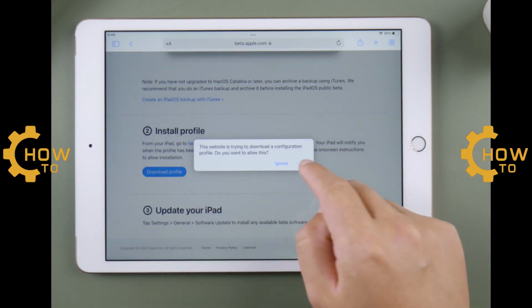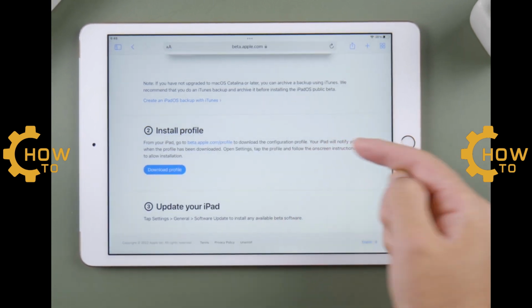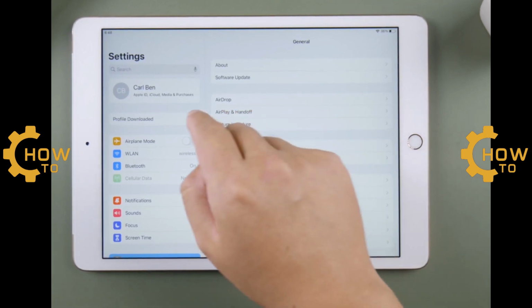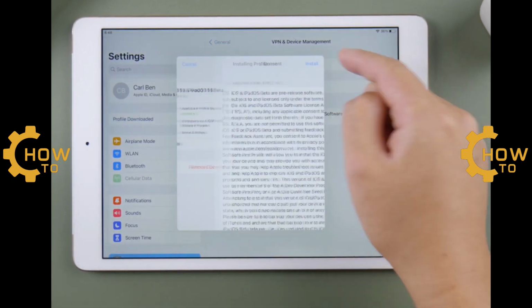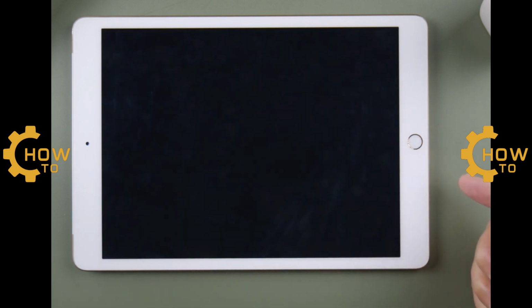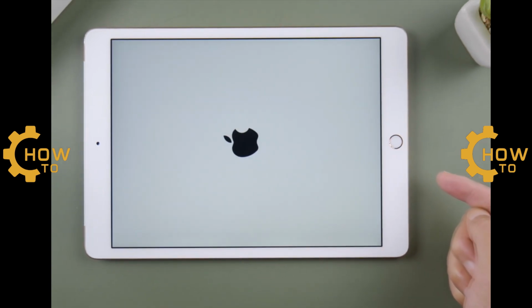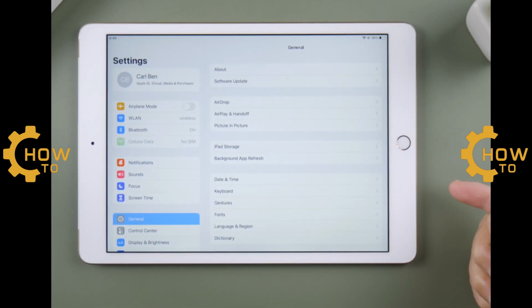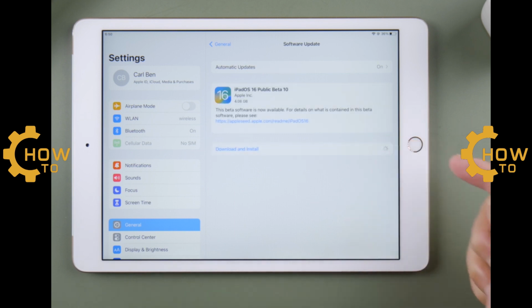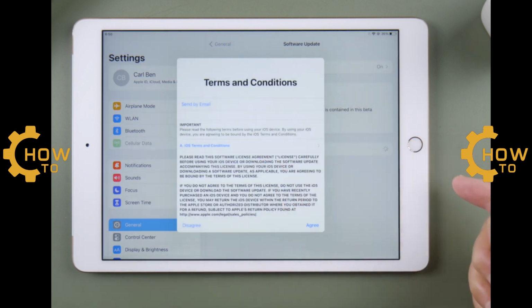Tap Allow to confirm. Then close the pop-up. Now go to Settings. Under your account name, tap Profile Downloaded. Go ahead and install it. Restart your iPad when prompted. Then head to Settings, General, Software Update. Your iPad will start checking for update. Here we go. Now you can download and install iPadOS Public Beta on your iPad.